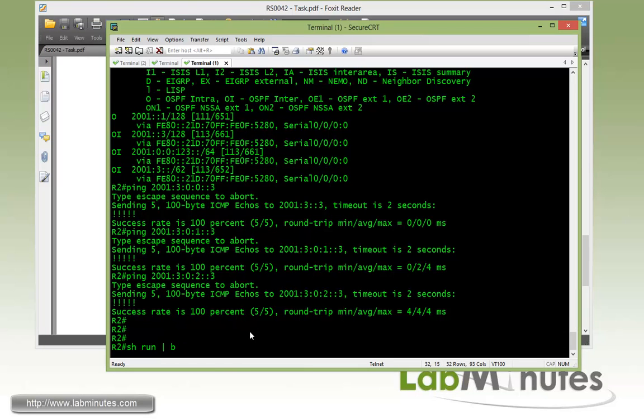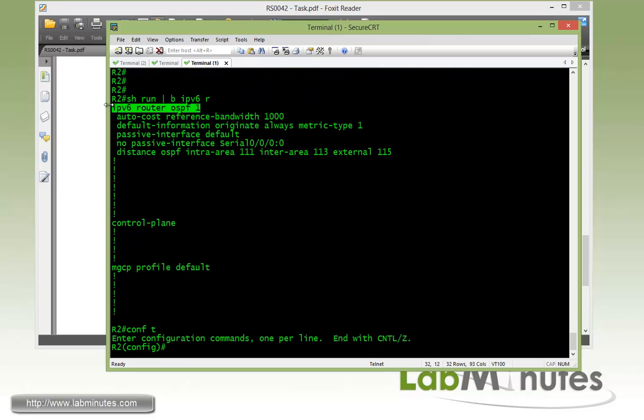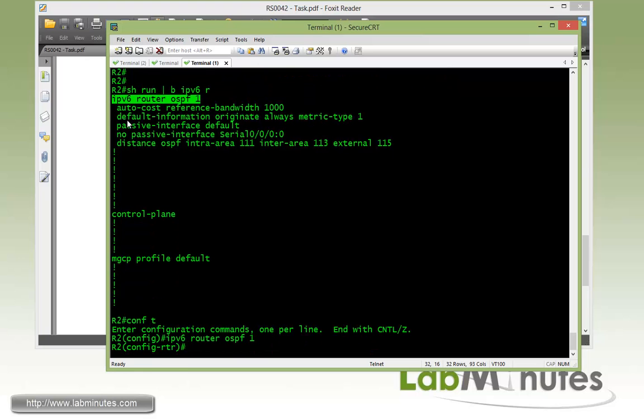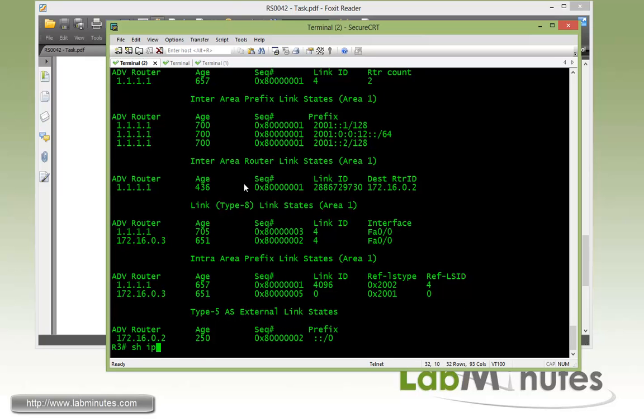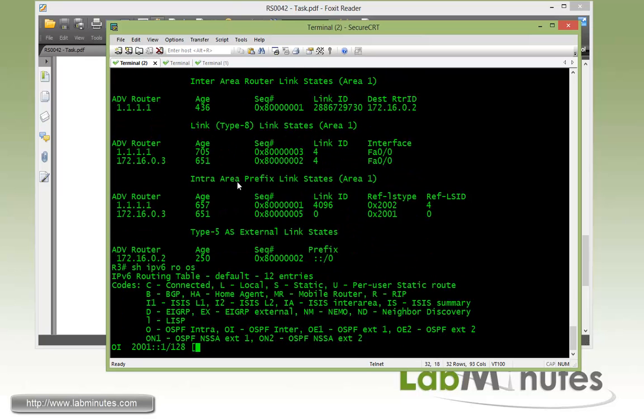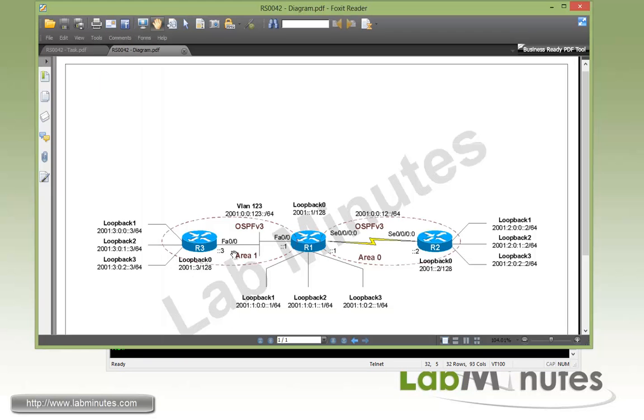Let's do a show run. IPv6 router OSPF, there you go, right here, and let's remove default route information originate. And let's hop to R3 and make sure when you do show IPv6 route OSPF, we no longer see a default route. Okay, now what we're going to do is turn area 1 over here into a stub area, so R1 will advertise a default route along with all the other inter-area routes.